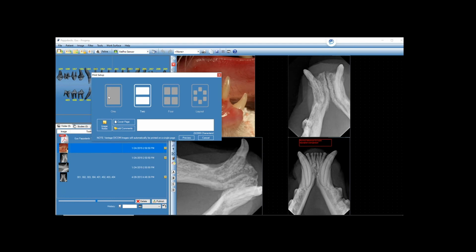Do I want 1 image per page, 2 images per page, 4 images per page, or the screen layout? For this particular one, we're going to select 4 per page. We have the option to include a cover page and also include our image notes. When we went through the enhancing toolbar and we talked about the post-it note feature, we can either choose to use that feature as a client education tool and have these notes printed with the take-home report, or we can choose to hide those image notes.